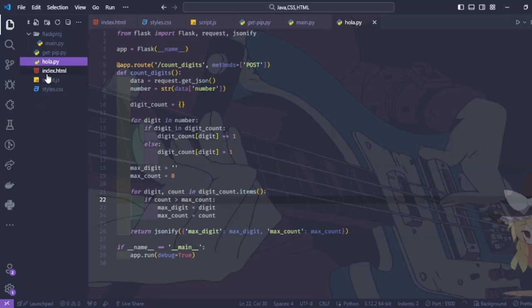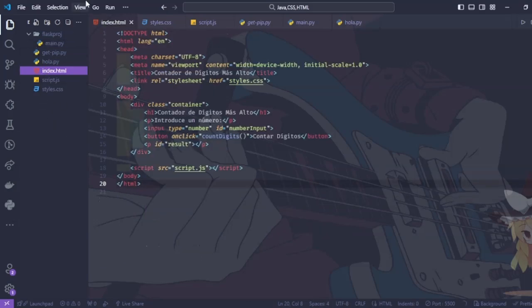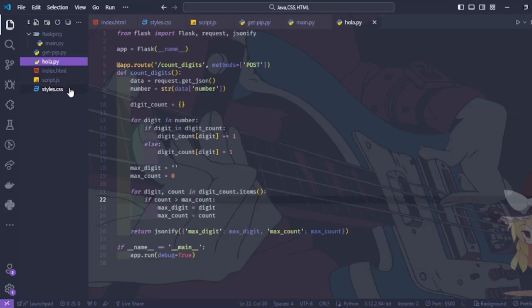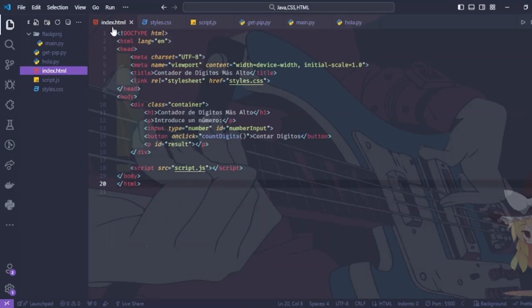We're going to explain part by part, starting with the HTML, later on with the CSS, the JavaScript and the Python. Let's start with the HTML. Okay.